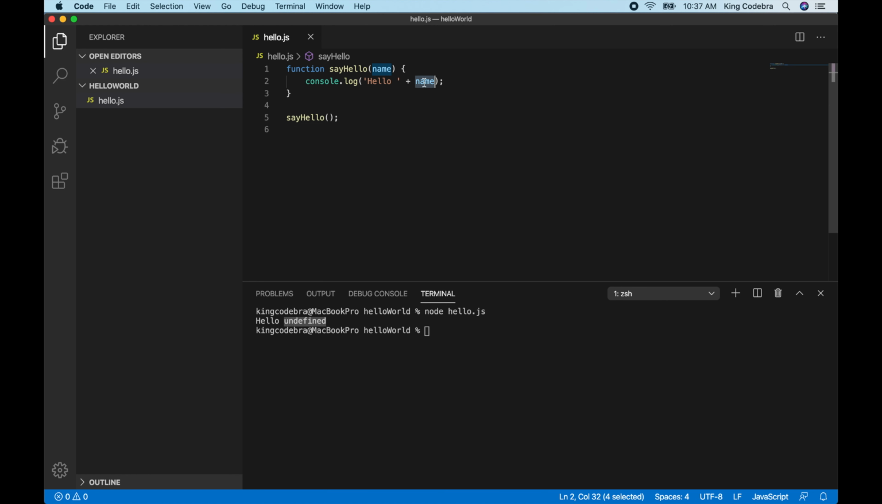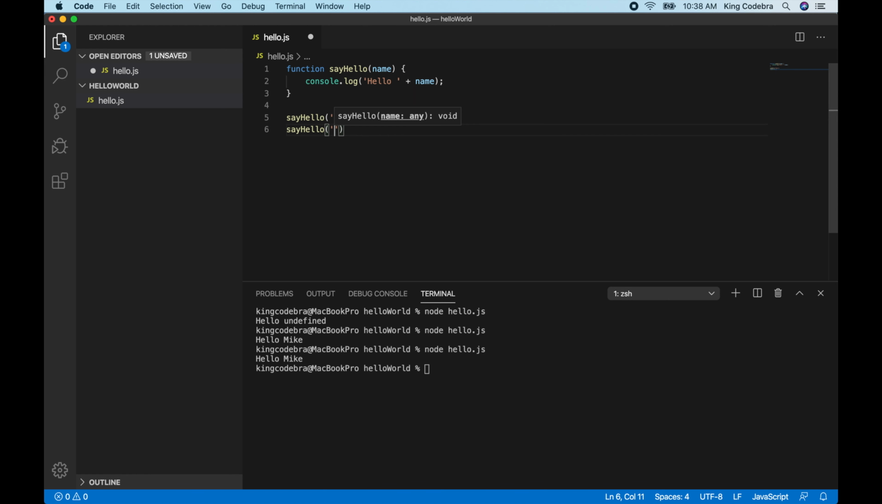Well, undefined is a specific keyword in JavaScript, meaning that it can't find this name. Like, we've told it we're going to give it a name, but when we called the function, we never did. So we'll say hello to Mike by just passing in a quoted string named Mike. If we run this again, we'll see it says hello Mike. And this is where you'll start seeing the power of functions, because we can just use the same function to say hello to multiple people.